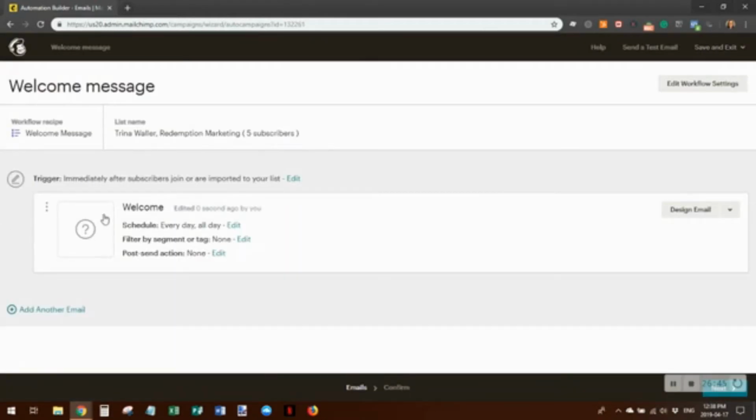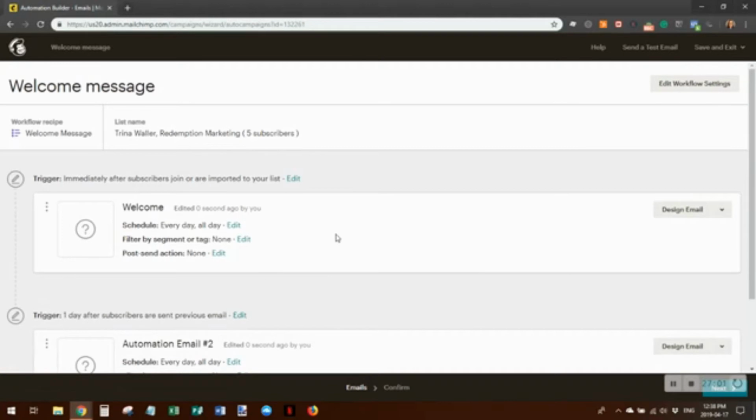Now, this is the actual email. The schedule is sent to every day, all day. Filter by segment or tag, none. Post, send, action, none. Without knowing what else we're going to be sending these people, we can't really change this. But we can add another email here.